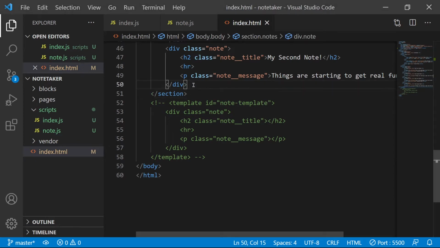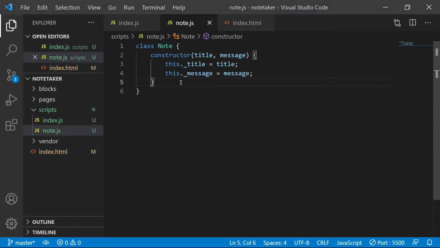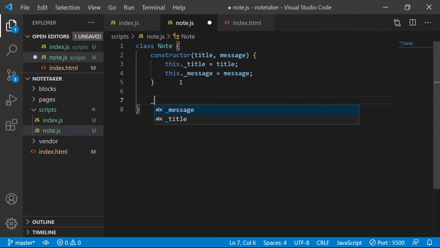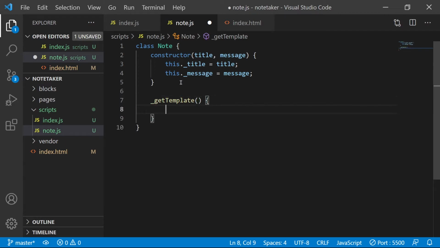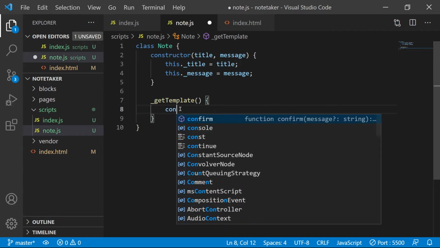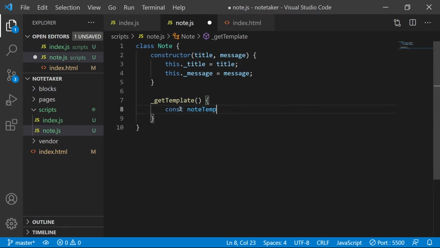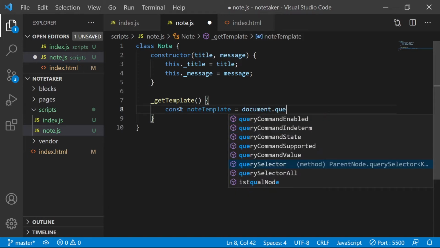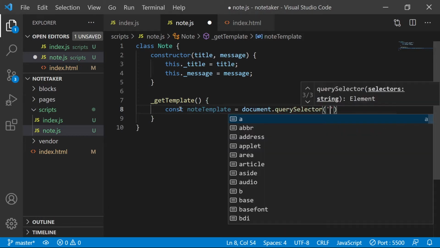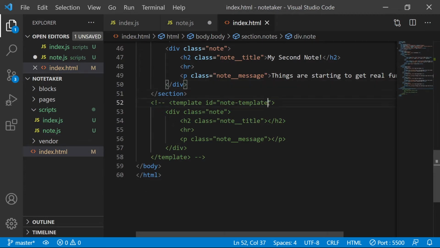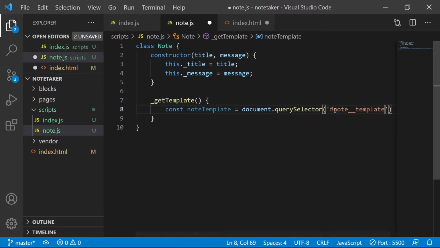Well, very, very simply. Inside of Note.js, we can now create a new private method that only needs to be available in here. This is now going to say get template for the note. So let's go ahead and create a new variable here and call it note template. And now we can start saying, okay, document query selector. We want to query for our note template, which we know we've called note template. And actually, maybe just to follow the BEM rules, I'll call it note template just like this. I'm going to give it the pound.